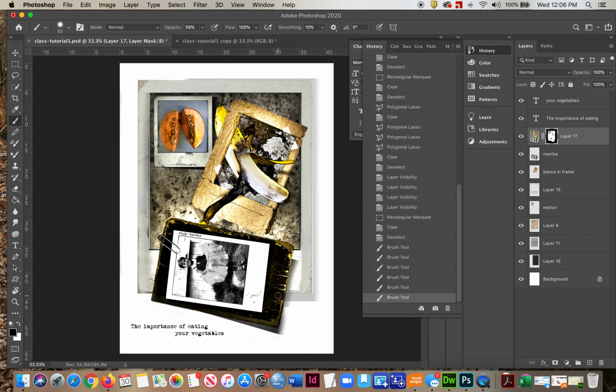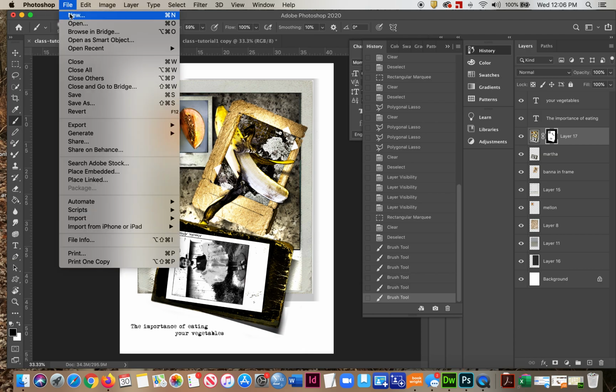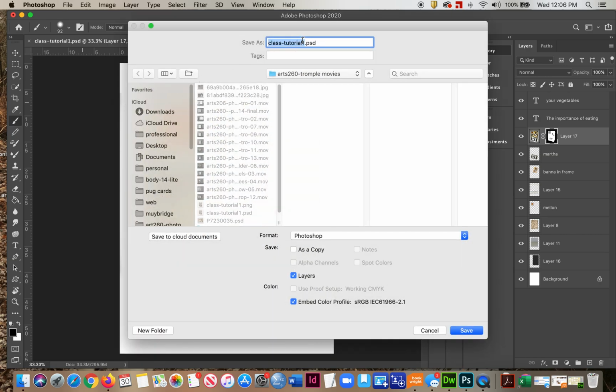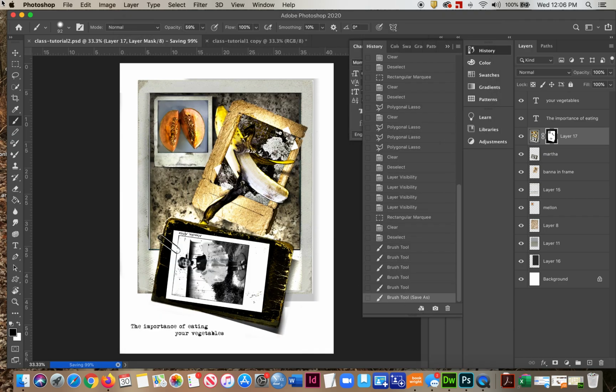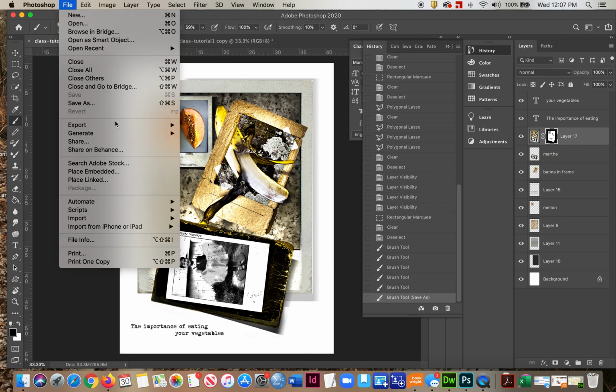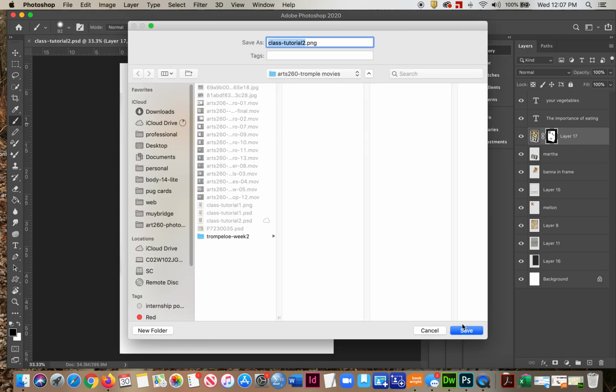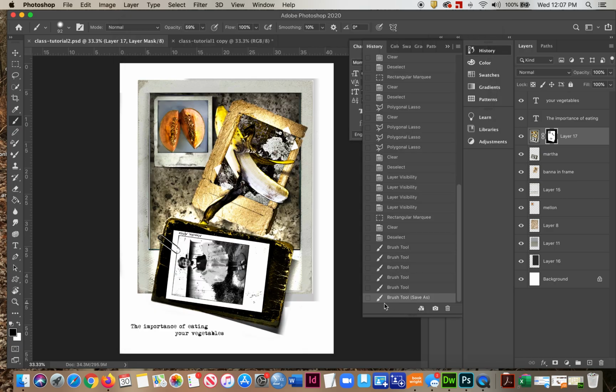So watch the first video on how this all HDR works and then redo yours. And then, of course, file, save as, save this one as class tutorial 2. And then make sure you make a PNG of it, export quickly as a PNG, and upload that to your drive.